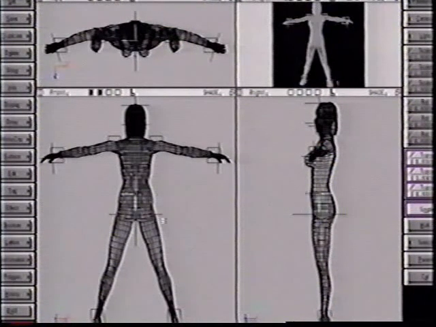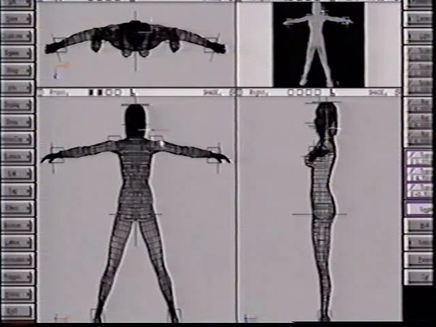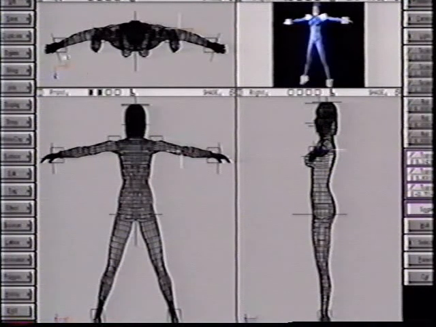Here I've got a null. I'm going to place it at the top of the head. Then duplicate it and place that at one of the elbows. You want to place it behind the elbow. You can symmetry that.